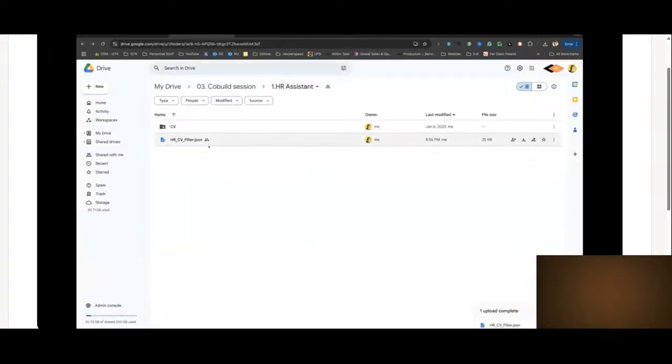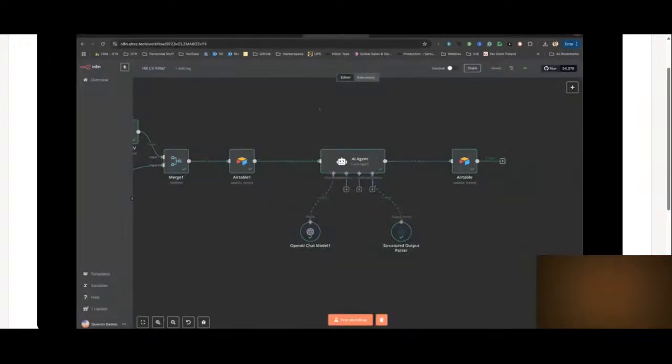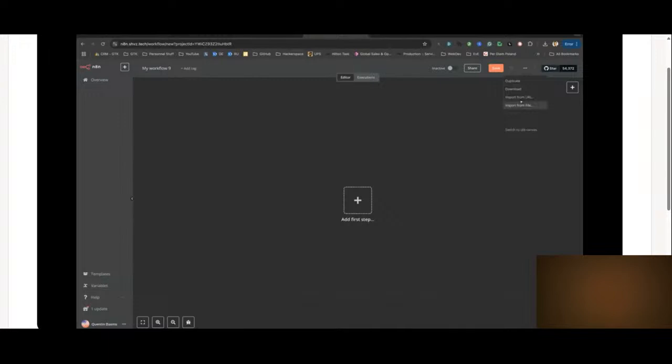So I'd like you to go ahead, open the Google Drive, and download the HR CV filter. You can click on the three dots, click on download, and then go to n8n, click on create workflow, and then click the three dots at the top and import from file, and import the blueprint over there. Put a 3 in the chat once you're done with the import of the file in n8n, and then we're going to actually start. Good.